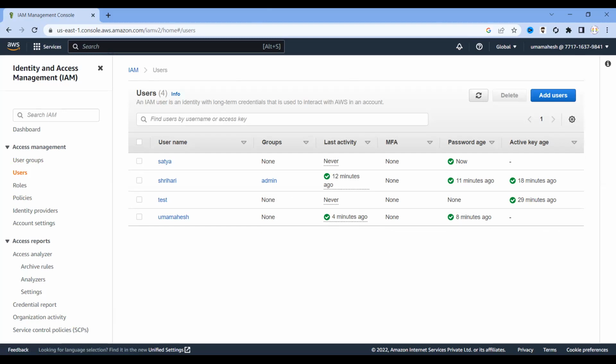So what are all the 3 different ways? One, we can create a user and attach that user to an existing group. We will attach all the policies to that group. Whatever policies are attached, that comes to that user. Next is copying policy from the existing user. The third option is creating a user and attaching the policy directly to that user.